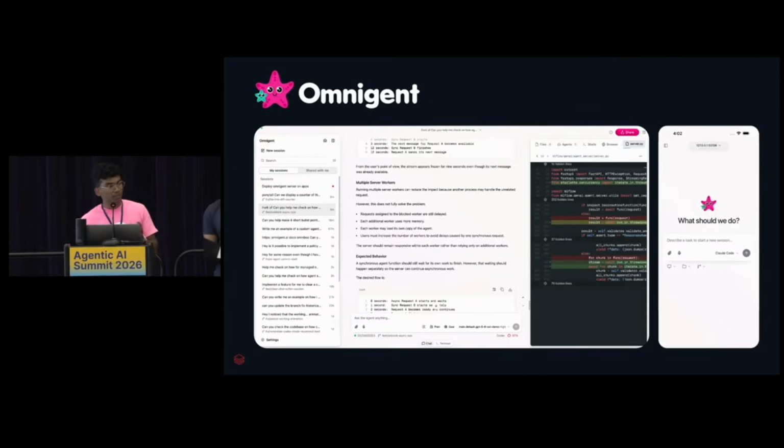And to go through some technicals of how Omnigent actually works, Dhruv here is going to walk you through some of our slides. Yeah, I'm just going to hand it over.